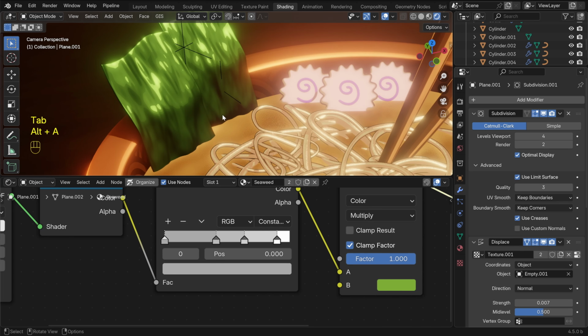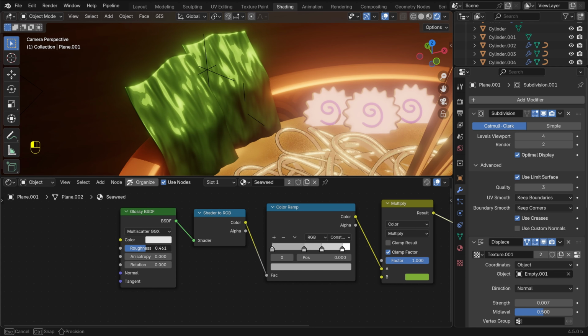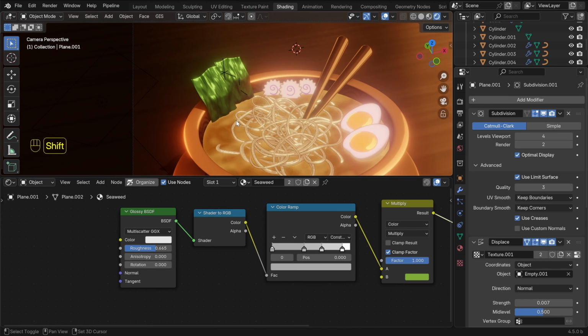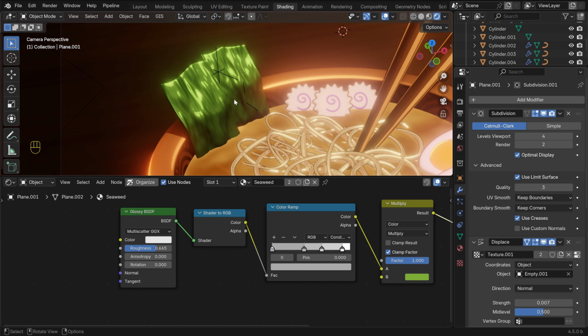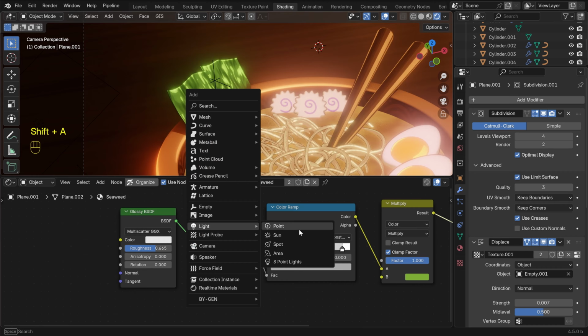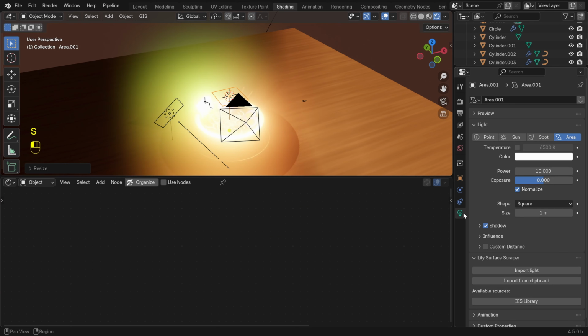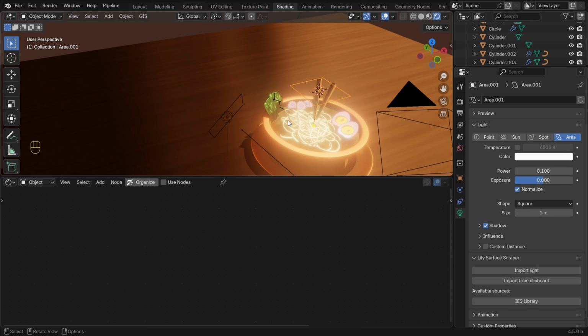Don't be afraid to experiment with the different values here. It's likely that the values that look good for your scene will be different from the ones I use in mine. If you want more highlights to appear, you can also add more lights to the scene. For example, an area light. And reduce the power to a lower value.